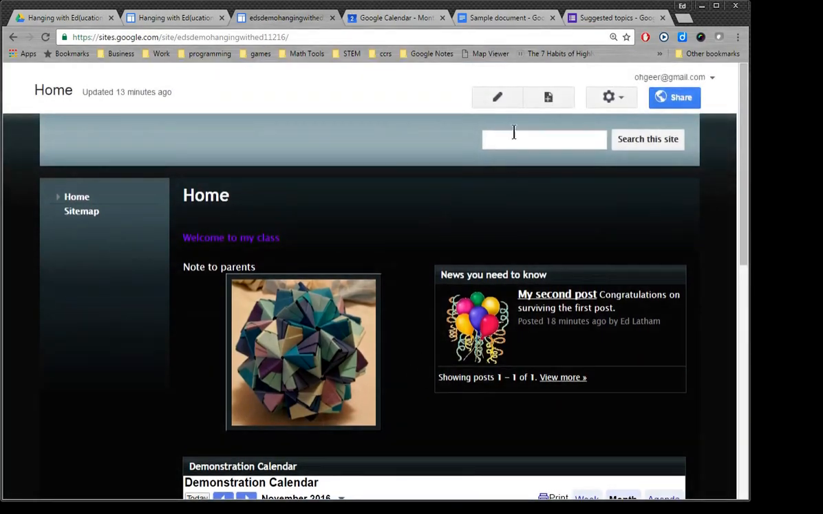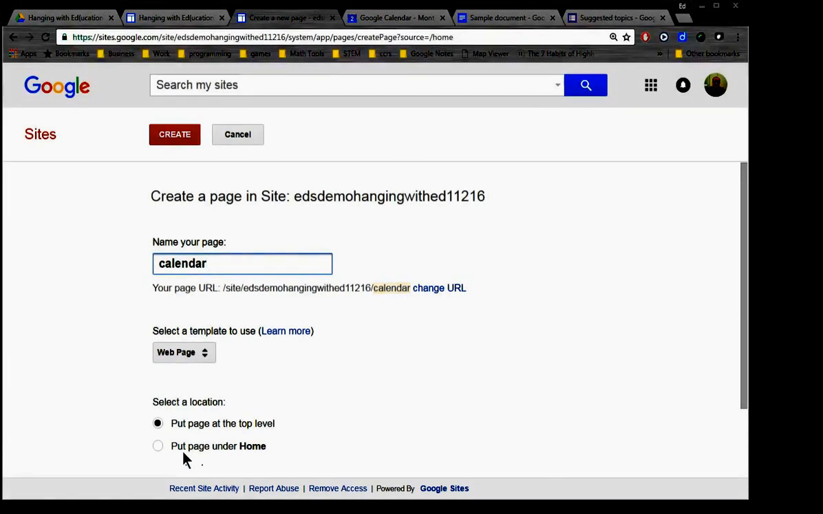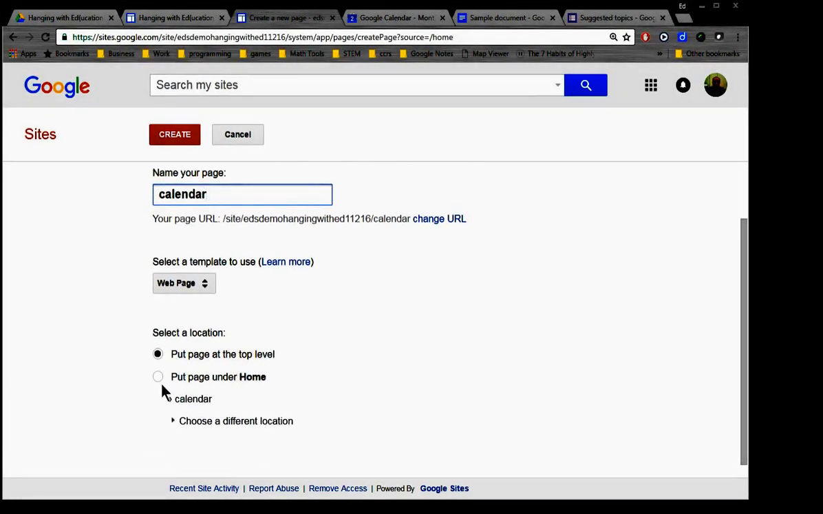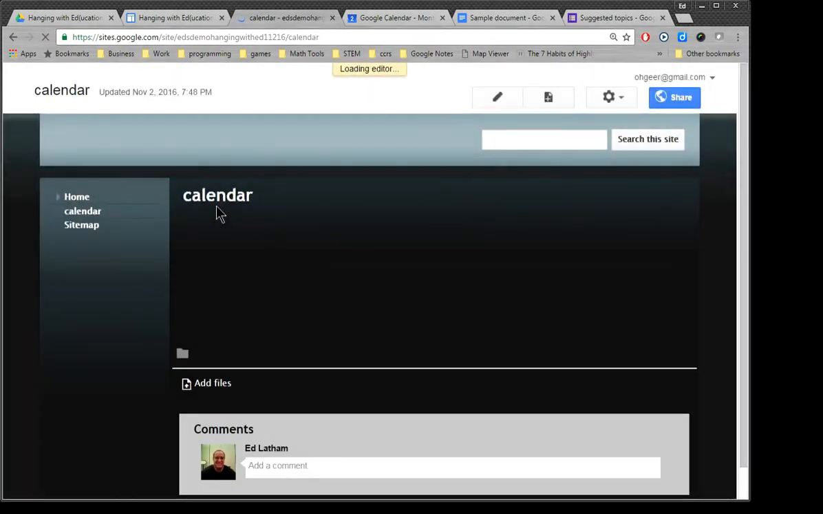Why don't we do that real quick? I'll hit Create Page. I'll say Calendar. And I'm going to put the level right at the top level, because I want this to show up equal with the home page. And I'm going to leave it as a web page. And I hit Create. Now, again, this just makes a basic web page with the word calendar on it.